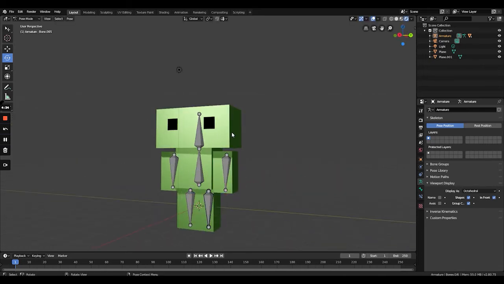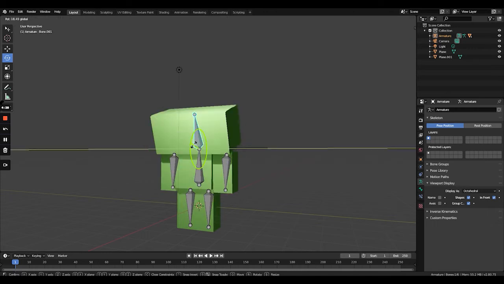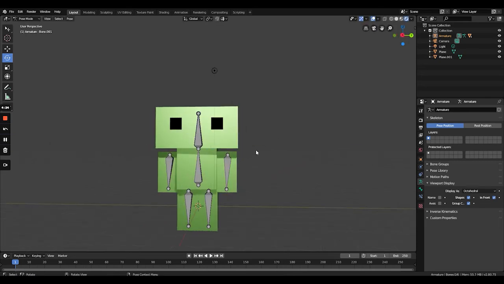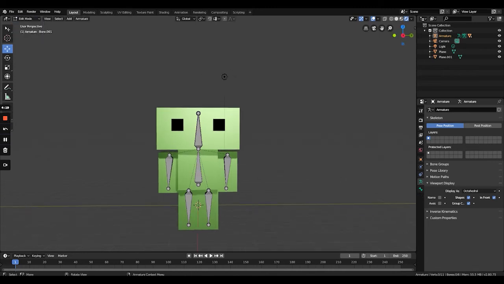Now one thing I do want to show you though, something may catch it when you first see it, is move the head here. You see the head moves just fine, but the eyes are stuck in place. Now to fix this, real easy. We're going to go back into edit mode, and we're back on our bones still. I'm going to do the same thing. We're going to Shift A to add another bone.